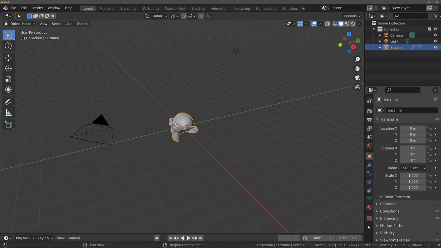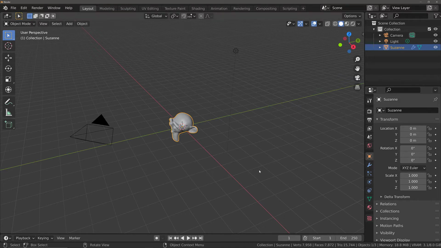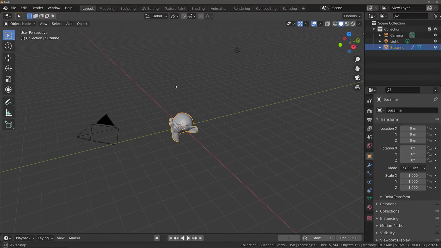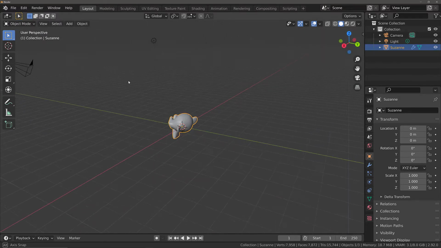In this video, we're going to be looking at the three fundamental ways of navigating 3D space in Blender. These methods are orbiting, zooming, and panning. To orbit your view, hover your mouse over the 3D viewport, then press down on the middle mouse button. By holding down the middle mouse button and moving your mouse, you can begin to orbit around your scene.